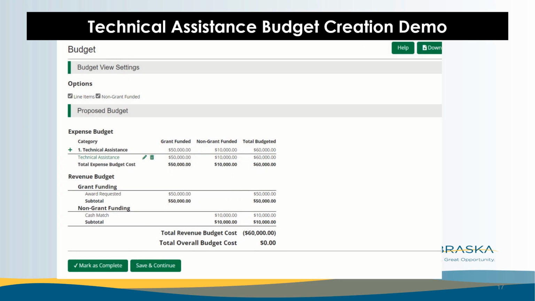And now you can see that the grant funded request is $50,000. The cash match commitment is $10,000 for a total budgeted amount of $60,000. And you can see the total overall budget cost now is balanced with a 0. You can mark as complete or save and continue and come back. But this is how your technical assistance budget should look. And please remember not to do any of the common mistakes that were mentioned in the earlier slide.